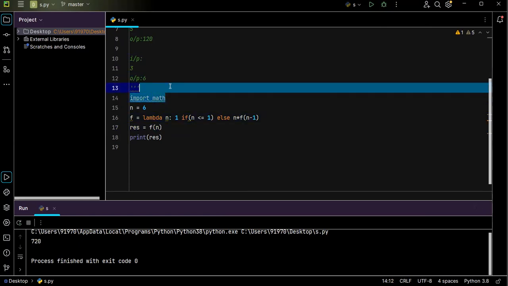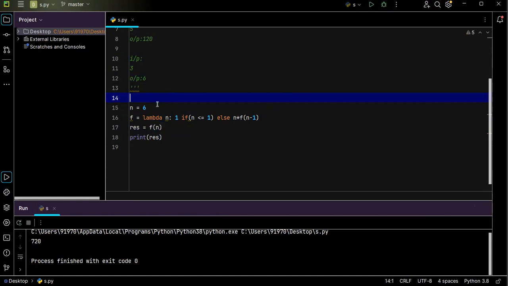Let me try by giving the input as 5. So let us run it. You can see 120, I'm getting correctly. So in this way, this is one other way to implement the factorial of a given number in Python. Sir, is there any other approach which takes very little time, is less complex and is an efficient algorithm?